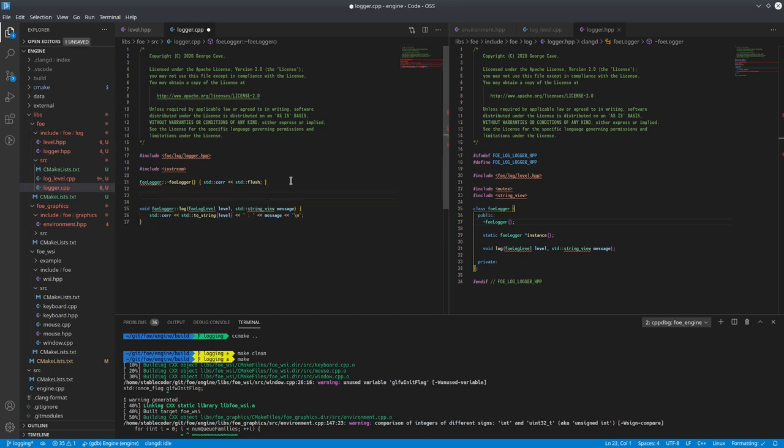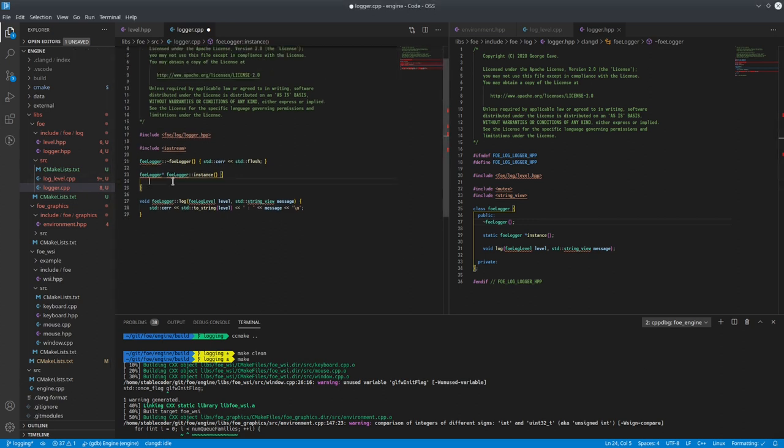We also require a logger star. We just return the one and only, I guess. Do I want to make it, I could just leave it inside like this. Global logger. And global logger.